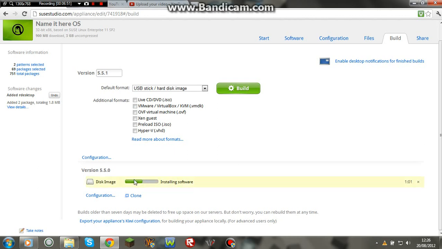Installing software does take a little bit of time, and it's reached halfway and it's 1 minute. Don't take any notice of this part, because even though it's halfway, it doesn't mean that it'll take 2 minutes. It takes about half a minute to do that. So it does take a little bit of time.